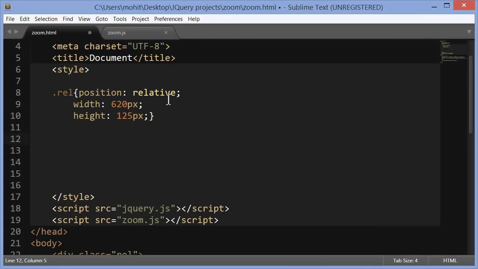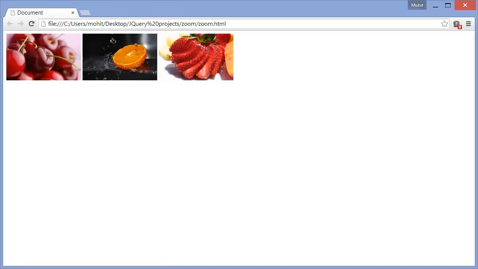I'm setting the position to relative, because I'm going to set some children inside which are going to be absolute. Width of 620, height of 125. I'm going to tell you where this width of 620 is coming from. You have three pictures, and I've constrained them to 200 each. 200 times 3 is 600, plus I've kept some space between them, which is going to occupy 20, so 620. Height 125 matches the height of the thumbs. If at this point I save the document, bring the browser up and do a refresh, you can see not much has actually changed.